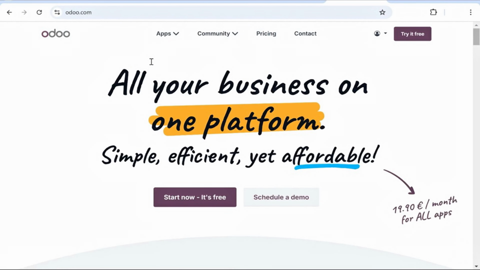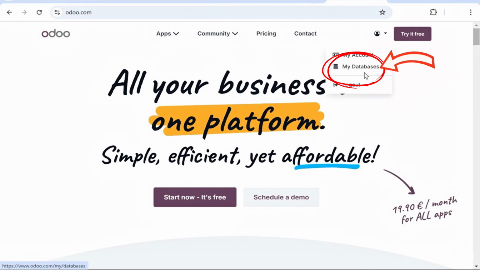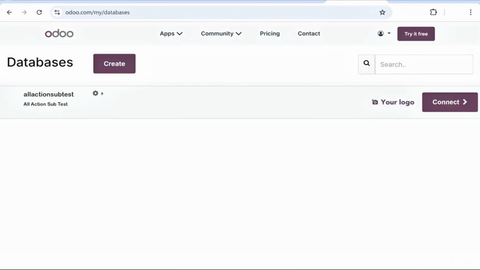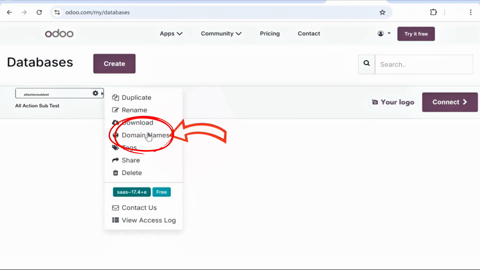Once you're logged in, click on your profile icon. Then, go to My Databases. From here, you can select the database you want to connect. Click the Settings gear icon and navigate to Domain Names.